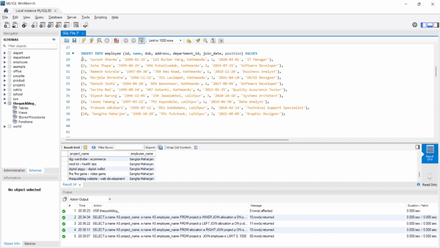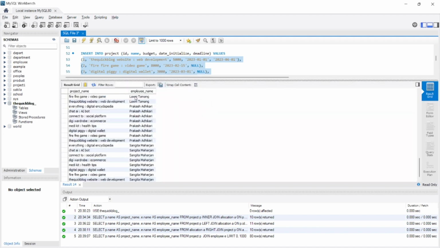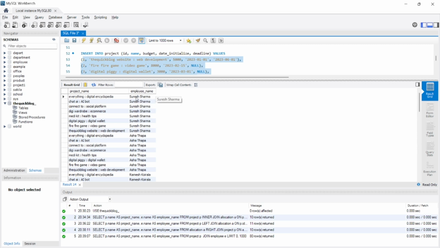That means this record A will have a relation with all the records of this project: 1, 2, 3, 4, 5, 6, 7, 8. So in these results also, you can see employee Sangita Maharjan, and Suresh Sharma. Employee Suresh Sharma has a relation with 8 projects: 1, 2, 3, 4, 5, 6, 7, 8. Similarly, Asa Thapa also has a relation with 8 projects. Similarly, all the records from employee will have a relation with each record from project.